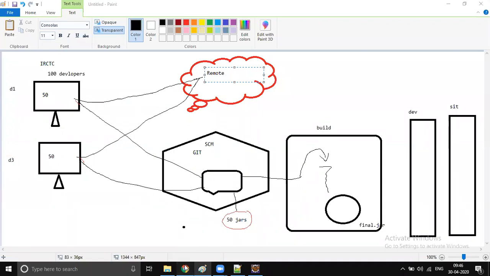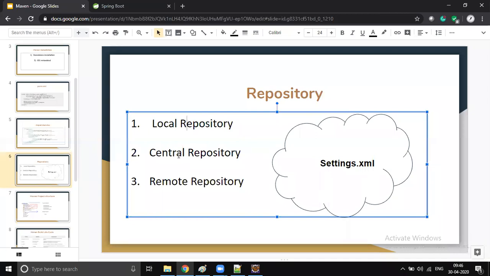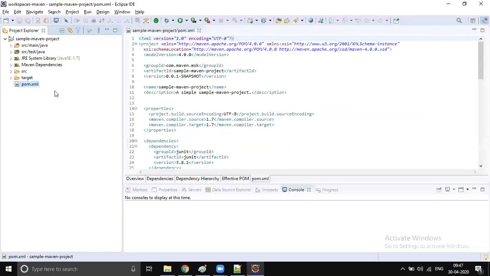So now we understand there are three types of repositories. One is the local repository, which every developer is going to have. One is the central repository, which is publicly accessible without any security. In companies we use remote repositories. Now it's time to answer the question: how to configure the remote repository? There are two ways.